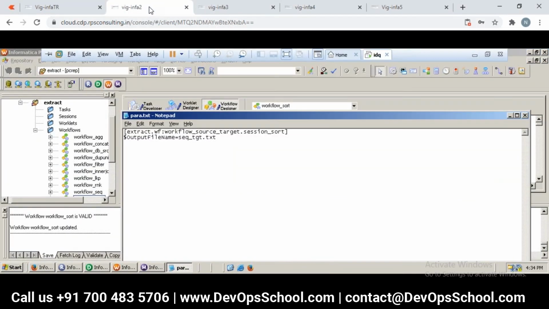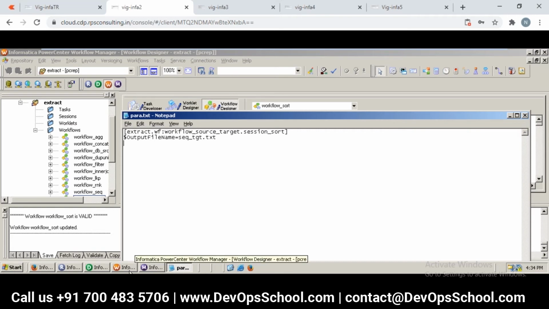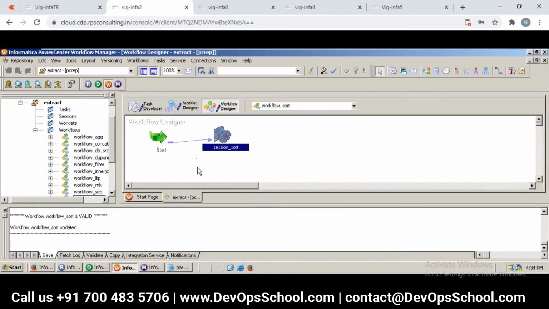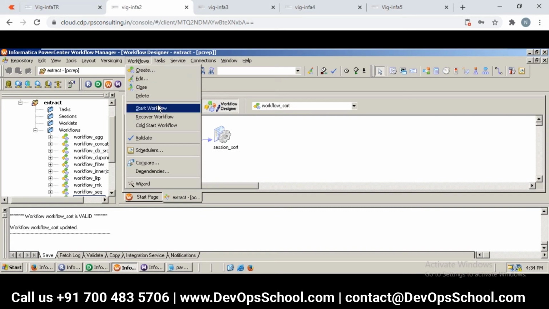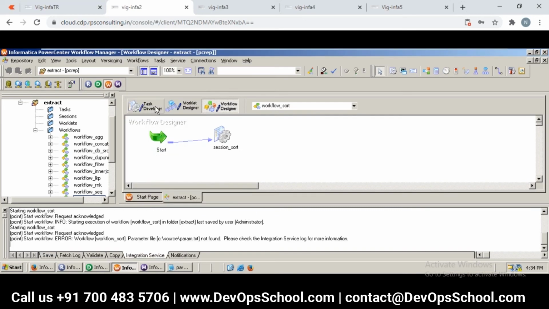And yours, Dinesh? On Dinesh's system, we have used the output file name here, right? So we need to run it. First, let us save this. Did we refer it? I think we referred it already. So we just have to run it. Let us run the workflow. Here he has done it for the target, so let us see the target.